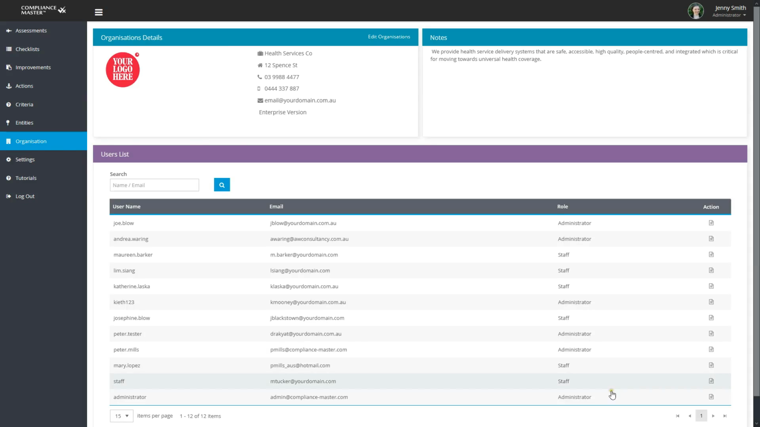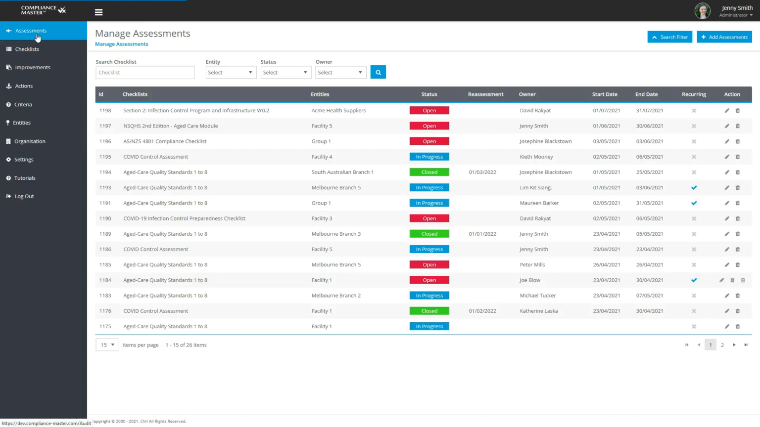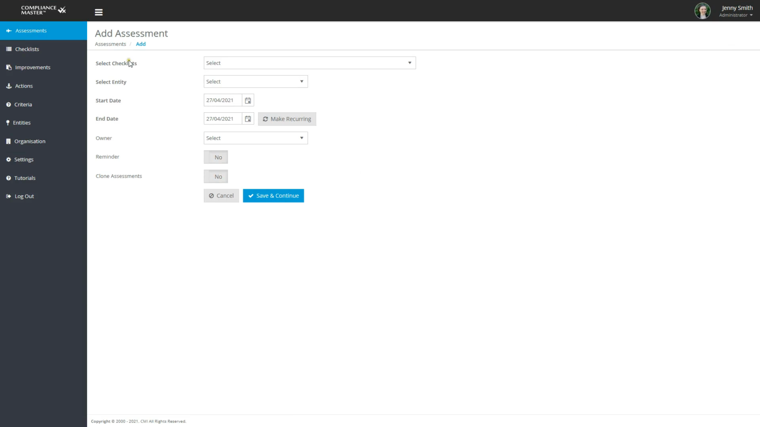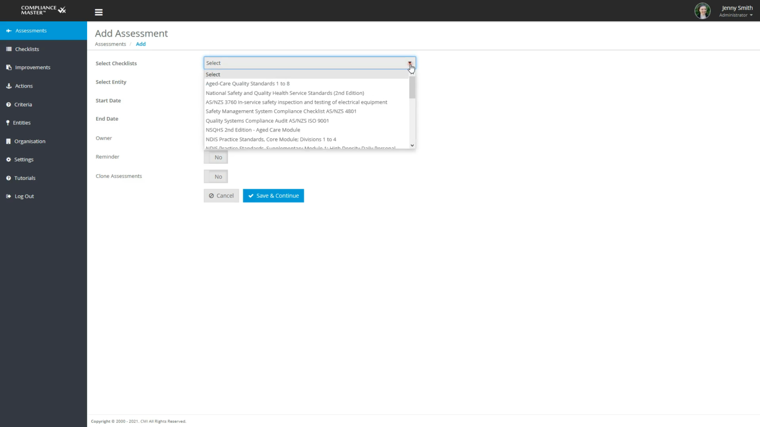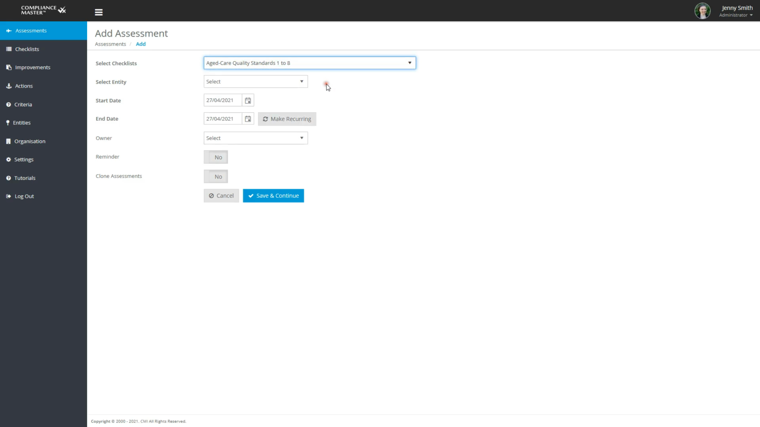To register a new compliance assessment using Compliance Master, open the Assessments module and click on the Add Assessments button located here in the top right-hand corner of the screen. Next, select the checklist template you want to use to carry out the assessment.